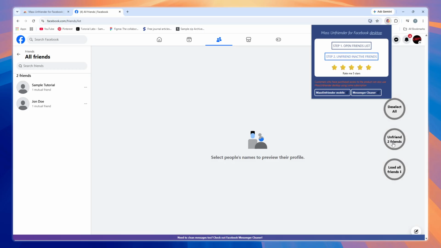And that's it. You've successfully unfriended multiple Facebook friends in just one click using this Chrome extension, saving yourself the time and effort of doing it manually one by one.